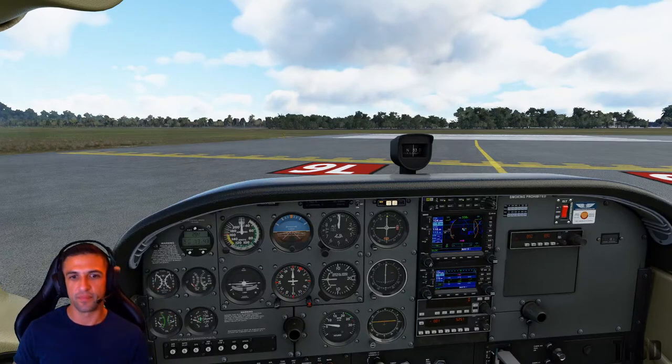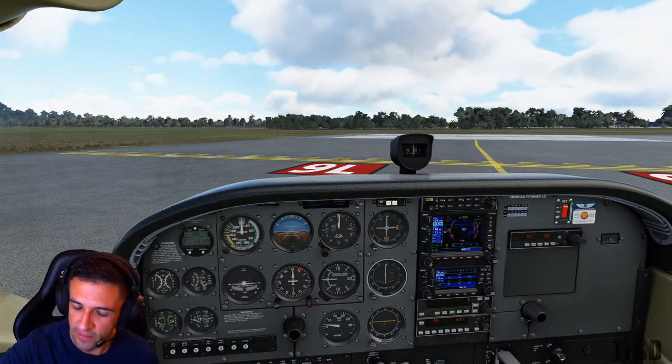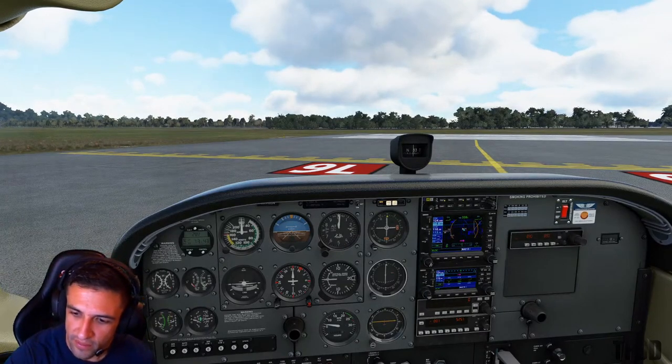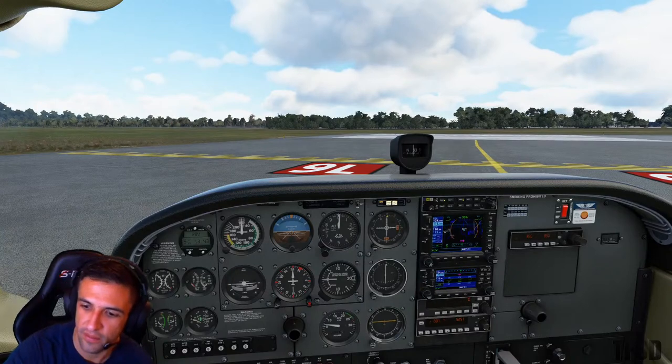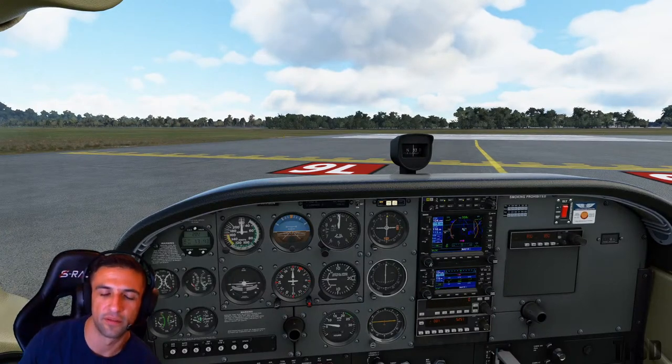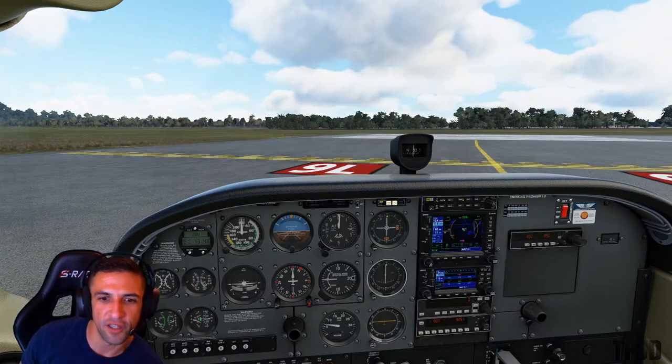Approach, November 172, Lima November. We're ready to go, 9 left, Miami Executive. Number 172, Lima November. Straight out departure on course approved. Runway 9 left, clear for takeoff. Tamiami wind is 0708. Straight out on course approved. Clear for takeoff, 9 left, Lima November.